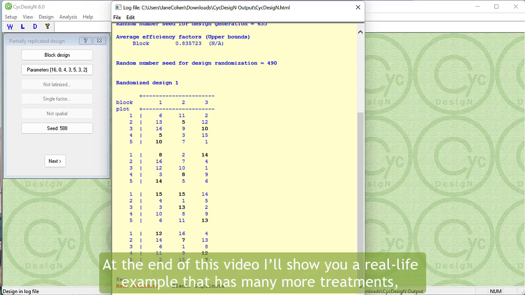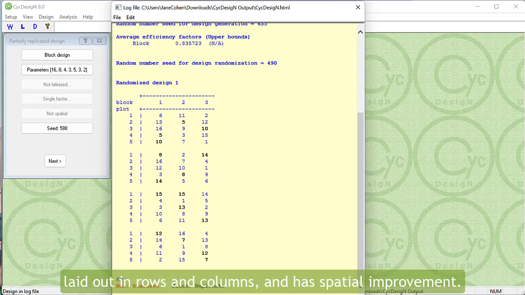At the end of this video, I'll show you a real-life example that has many more treatments laid out in rows and columns and has spatial improvement.